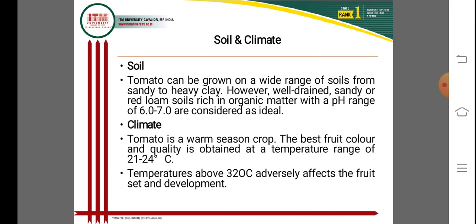Soil and climate are very important for tomato. It can be grown on a wide range of soils, from sandy to heavy clay soils. However, well-drained sandy and red soil is suitable for tomato cultivation, and rich organic matter in the soil is good for soil health. A pH of 6 to 7 is ideal for good cultivation.